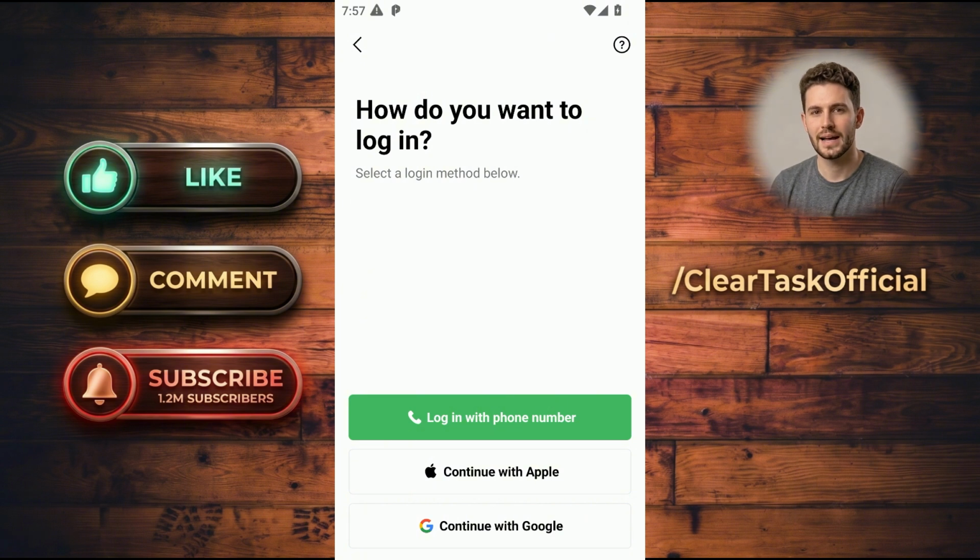Once you are verified, you will be successfully signed back into your account, and your contacts will be right there waiting for you. It is that straightforward.